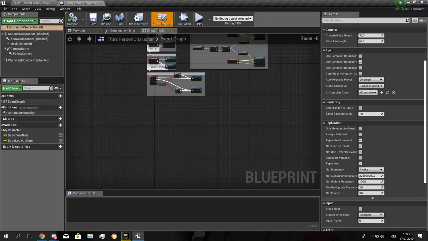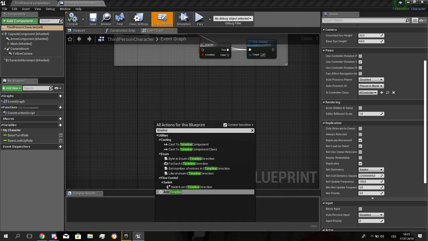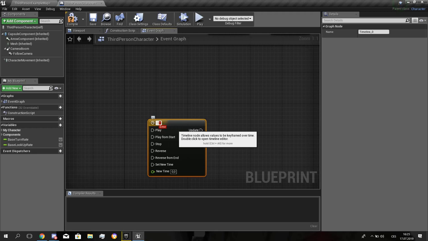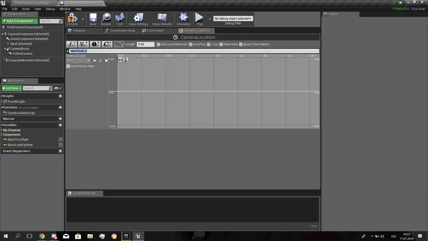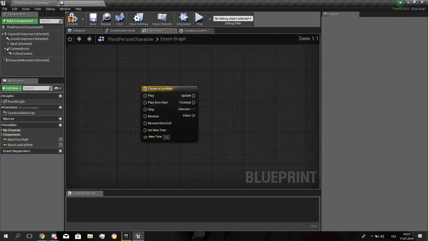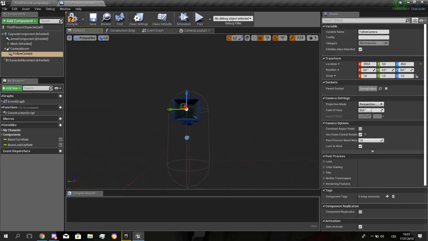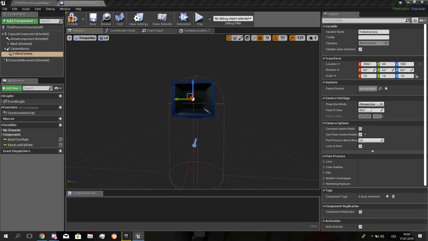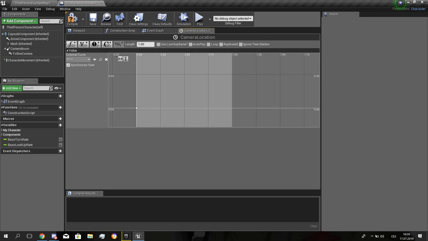Now we want to create a timeline which will be called camera location. Double click, click on the float track and make it value, and let's have it in seconds. Add key, time 0 and value 0. We want to look at our camera, how much we want to make it go up. So from here, let's say 5. So we want to click here. And it will be 5.